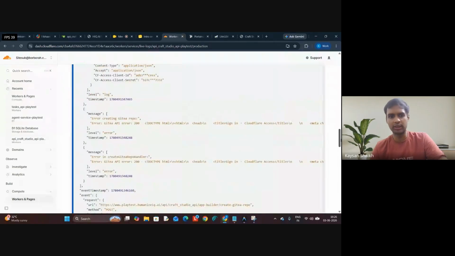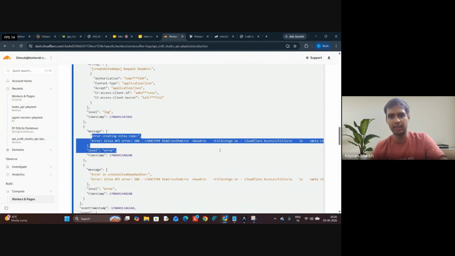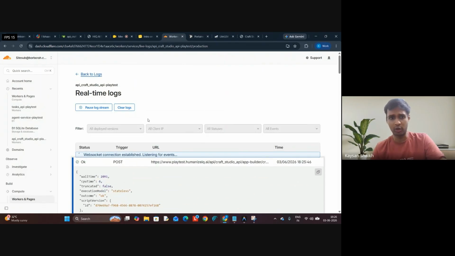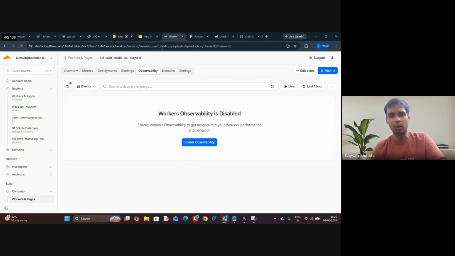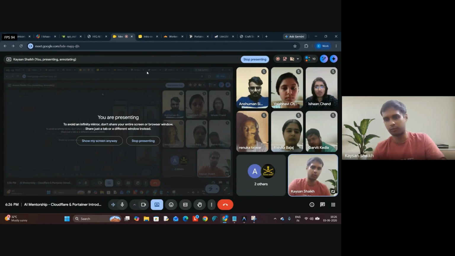So if you want to see the logs, you can check the logs. It is showing here also: message, error creating get repo. So whenever you want to check the logs, you can go to observability and enable log stream. And when you are done with it, when you have identified the log issue, you can just pause the log, clear the logs, and get out of it. Don't keep it on because it is going to cause an issue. Make sure you keep it on only when you need it, and when you don't need it, just turn it off. In Cloudflare, it works like that.